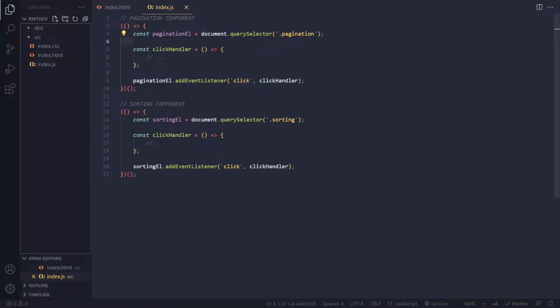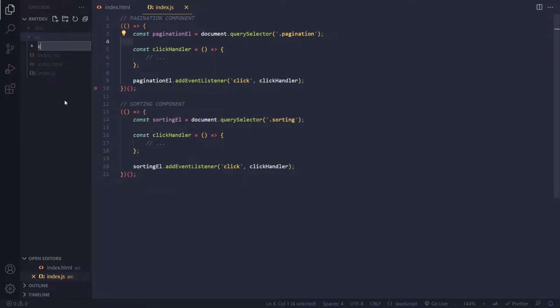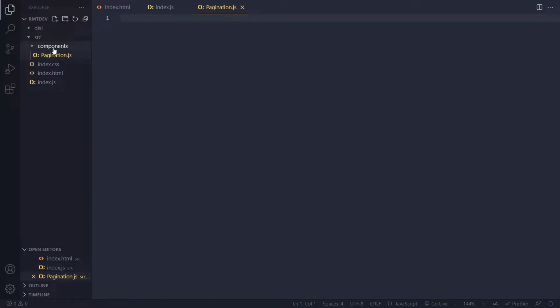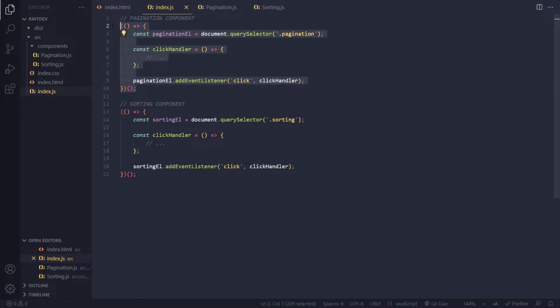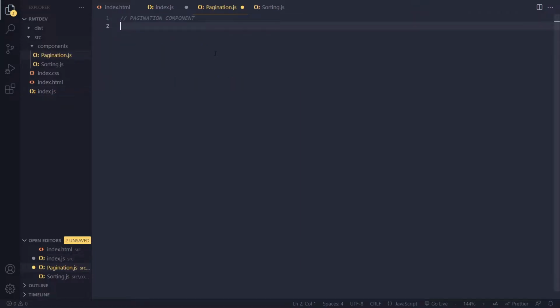Now to put this in multiple files, a common architecture is to create a file for each component. Here we have two components. So I'm going to create another folder in here called components. We want a file for the pagination component. Usually these are written with an uppercase, so I can call it Pagination.js. And the other one would be Sorting.js. Then of course I would put the code of the pagination component in this file.